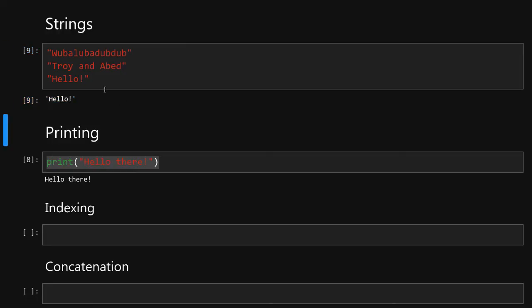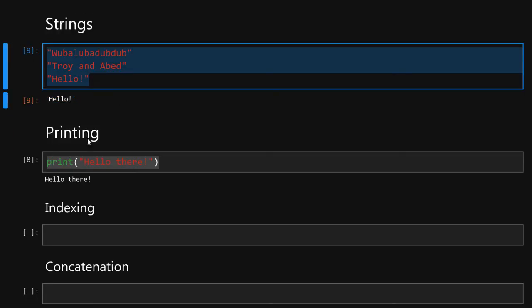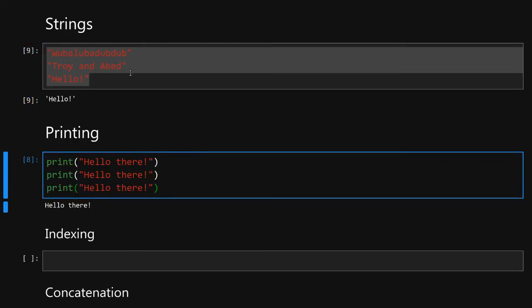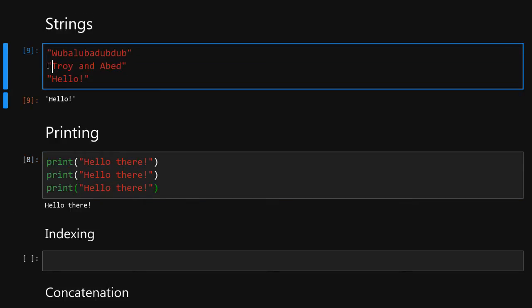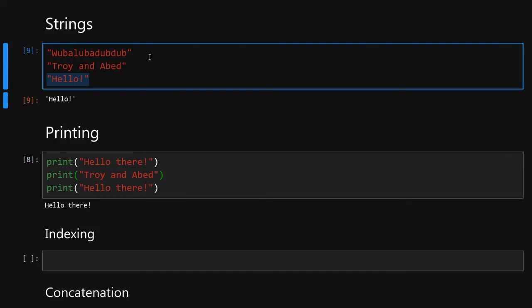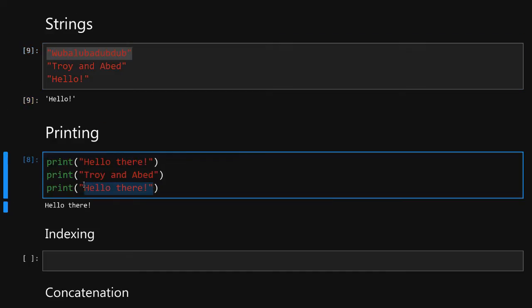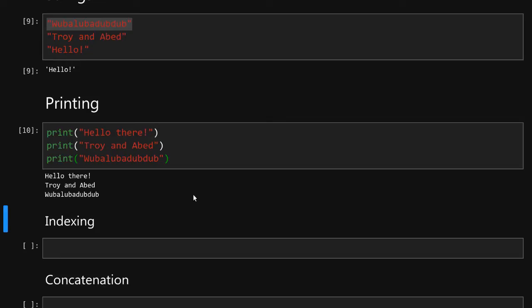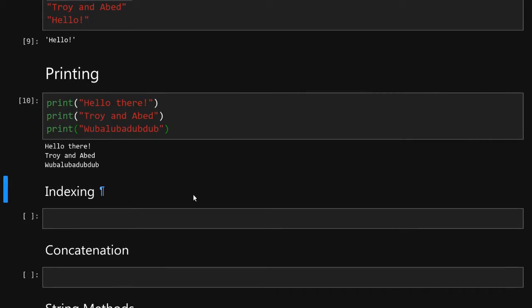So if you want to print several statements, you need to use the word print. Now you can create several commands, like so. And they will all get printed out just fine. Great, that's pretty simple. So the next thing you can do is indexing.